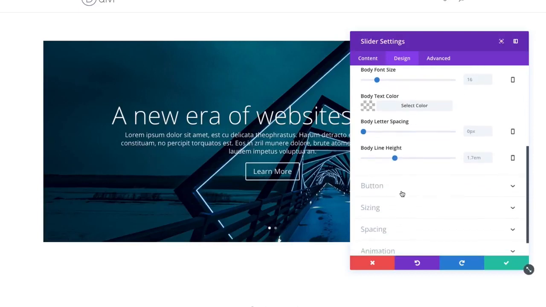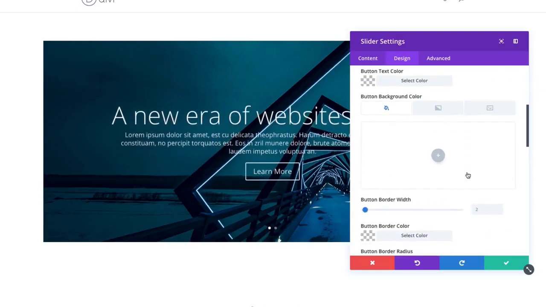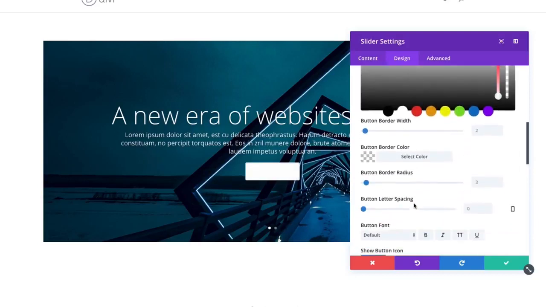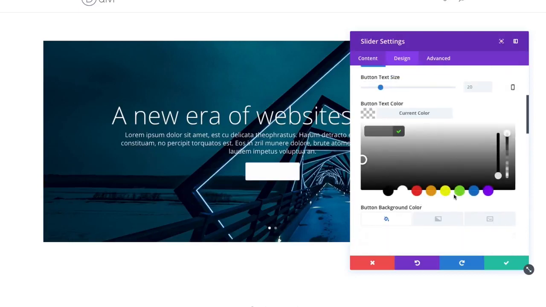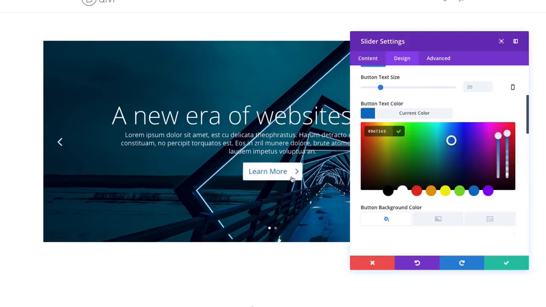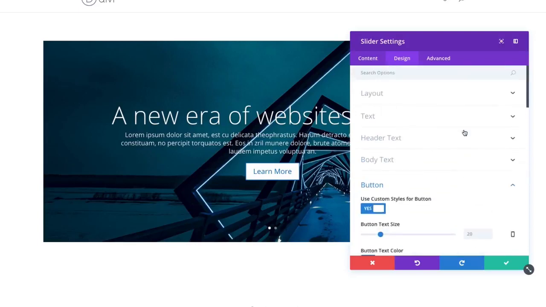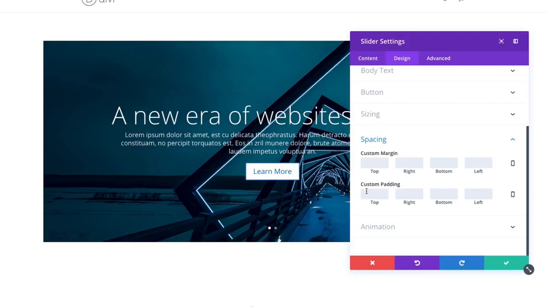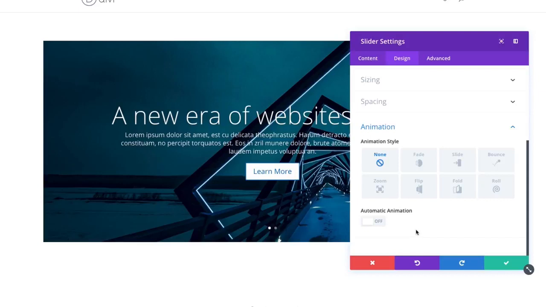The button, you can toggle to use the custom styles for your button and then go ahead and make those changes. Maybe I want a white background with a different color text here. And I could easily customize my button if I wanted to. Aside from the button settings, I could also change the width of my slider. I could give it some additional padding and margins if I needed to, and add an animation as it shows up as I slide down the page.